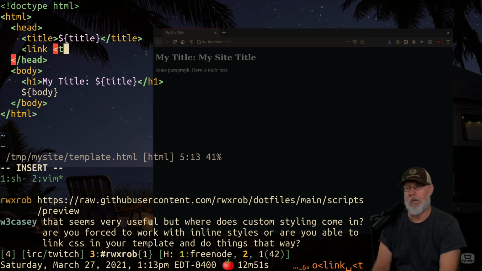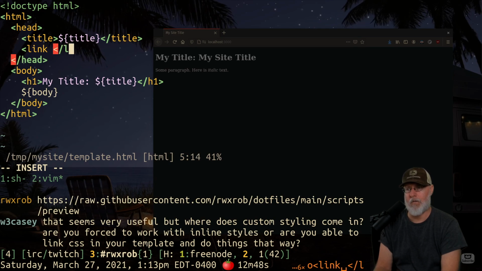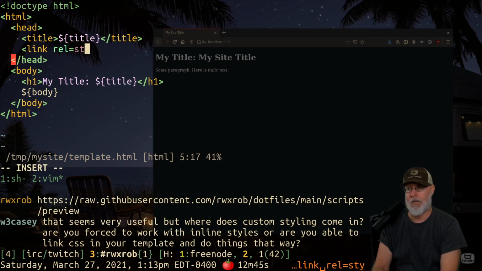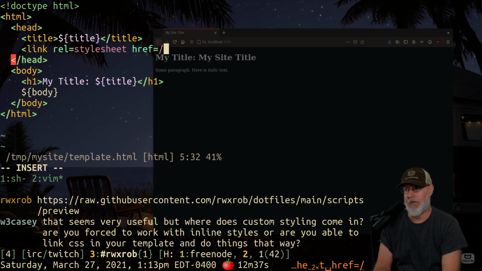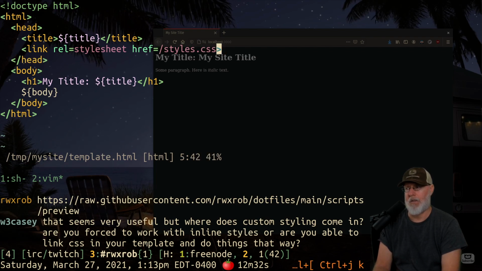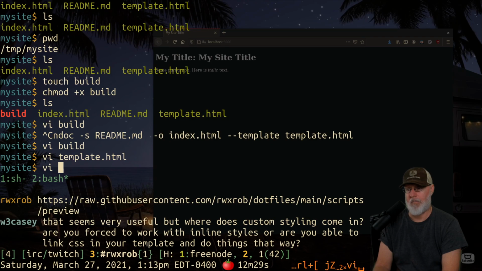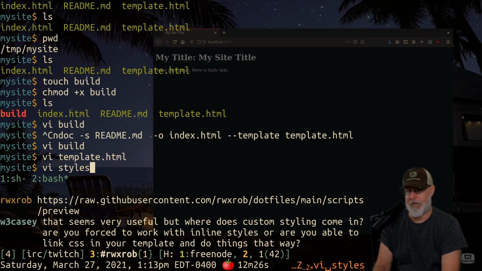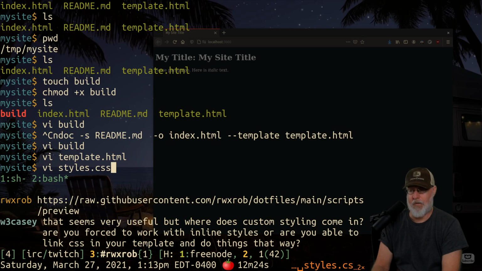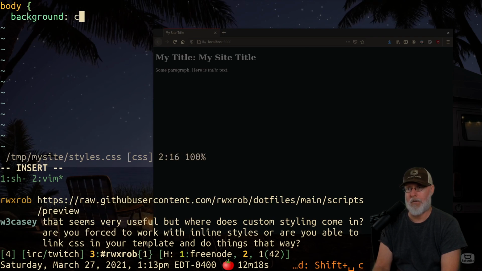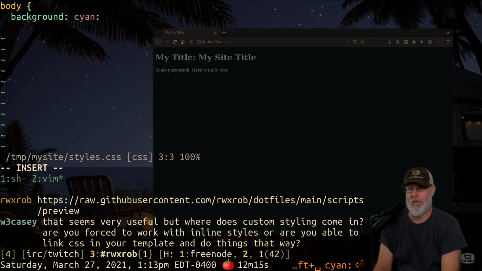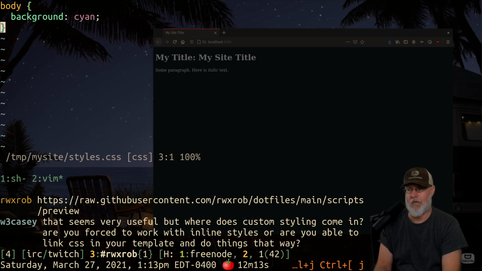Title. So was it link? Was it rel stylesheet? Is it href? I think it's href, isn't it? /css or styles.css. I think I got that right, didn't I? And styles.css, and you can put in assets, whatever you want. Body, background, cyan, because why not? Let's see if that even loads, shall we?